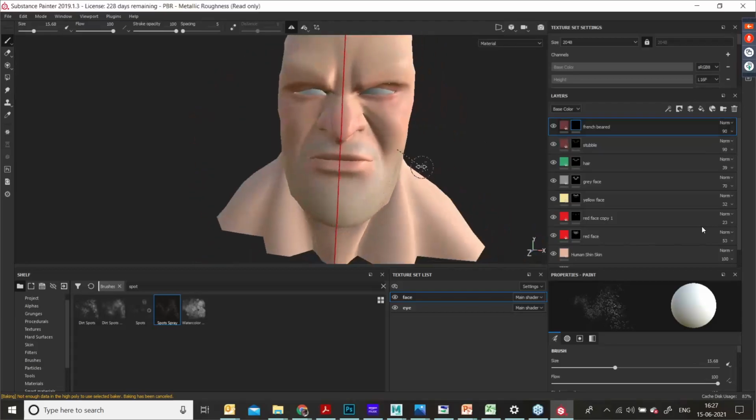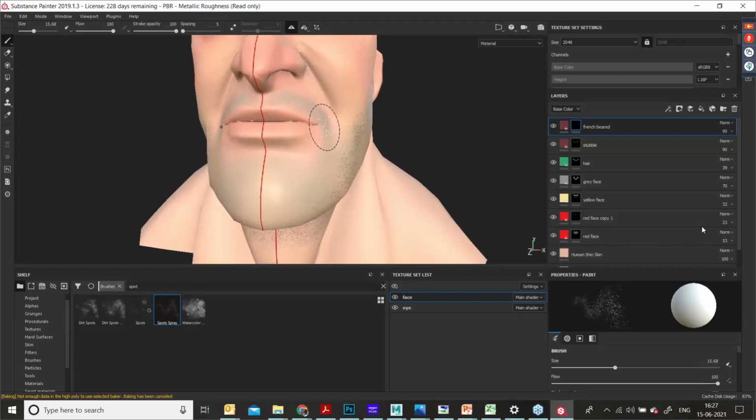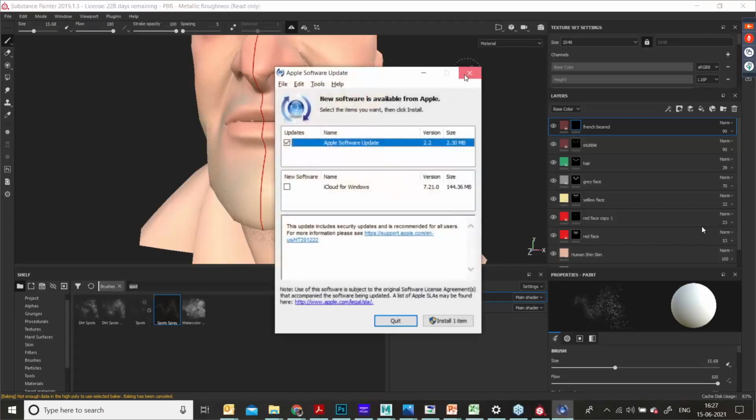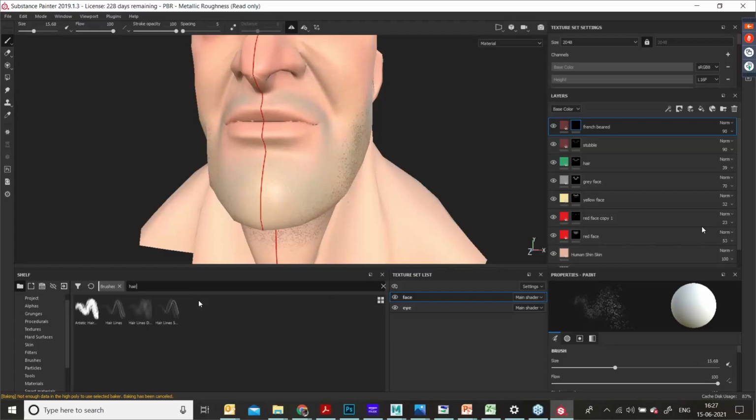Now I'm going with one more brush to create a hairstyle. Okay, create that French beard. For that I'm trying to take a brush called hair. You can get a different variety of brushes over here. I am trying to choose this hair lines. This hair lines, it's nice to have here. You can try to apply it. See here, it will be like this.